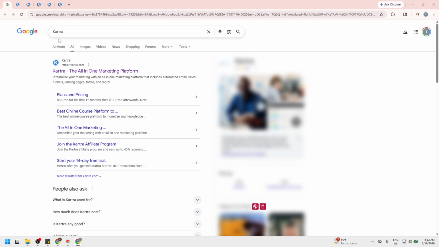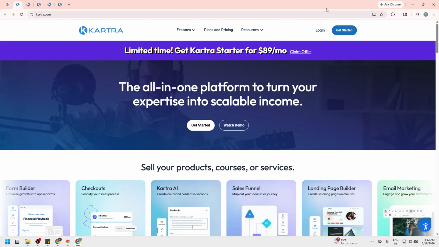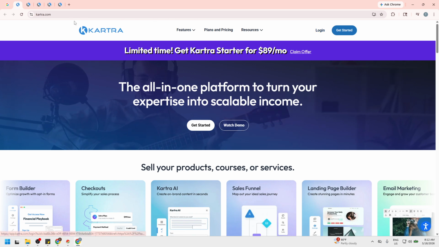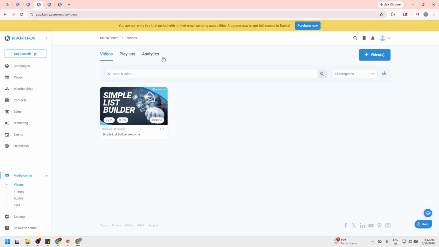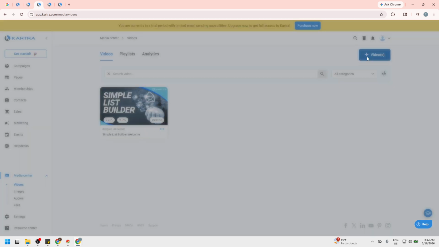Start by opening your browser and searching for Kartra. Click the official Kartra website, then sign in to your account. Once you're in the dashboard, head to the Media Center. This is where all your hosted assets live. Choose Videos to see your video library. To add a new one, click the green plus button labeled Videos and select Upload One Video.